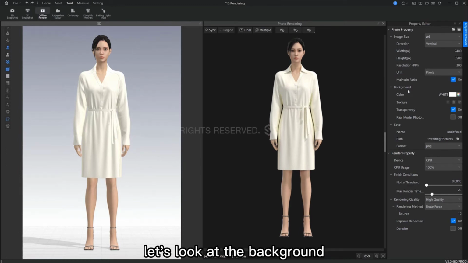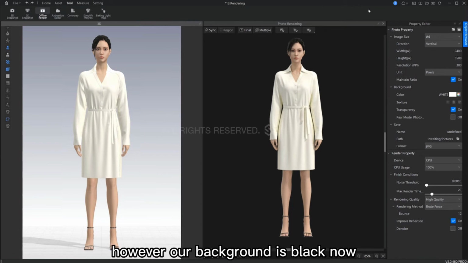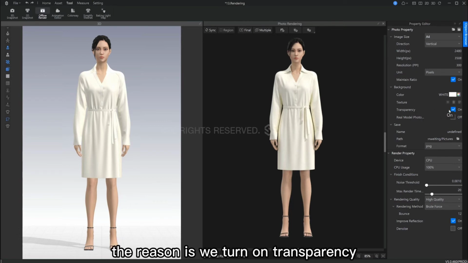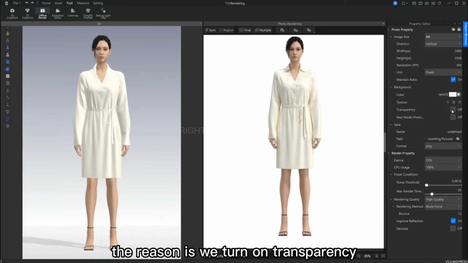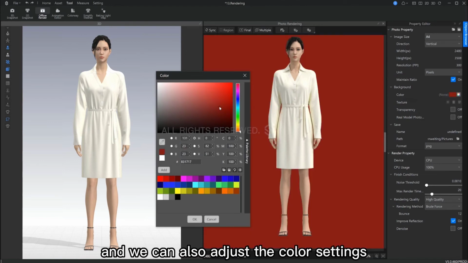Let's look at the background. You may be confused why the color display here is white. However, our background is black now, which is the same as the software. The reason is we turn on transparency. If it is turned off, the color here will be displayed on the canvas, and we can also adjust the color settings.